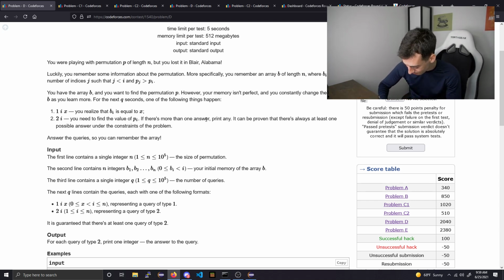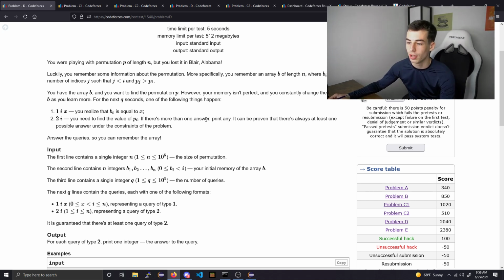Yeah, so oh wait, parallel binary search is tough because the array changes. So maybe not.